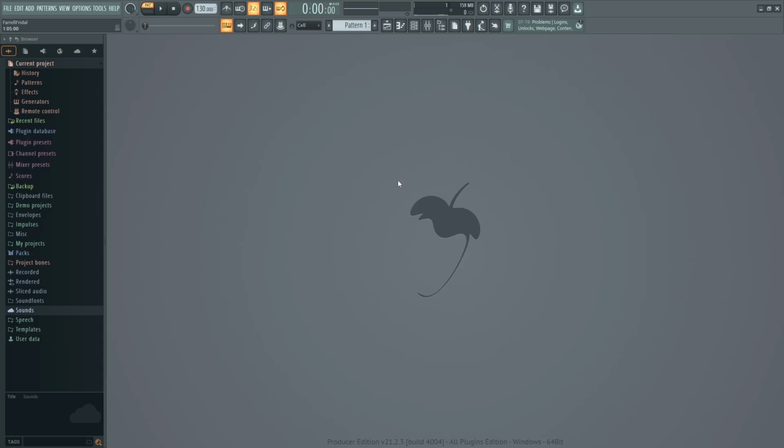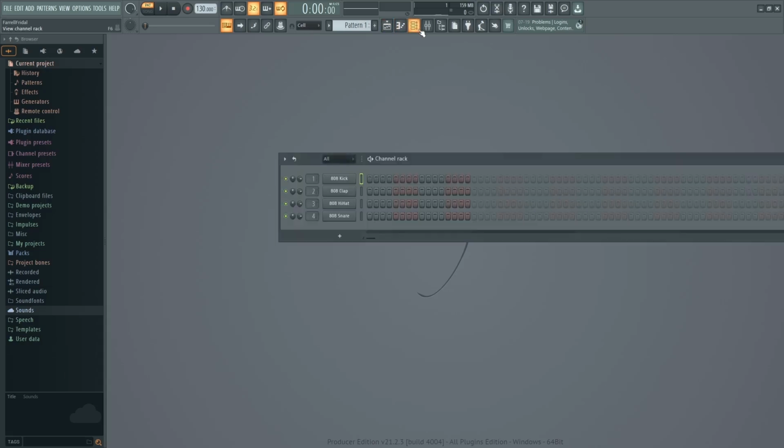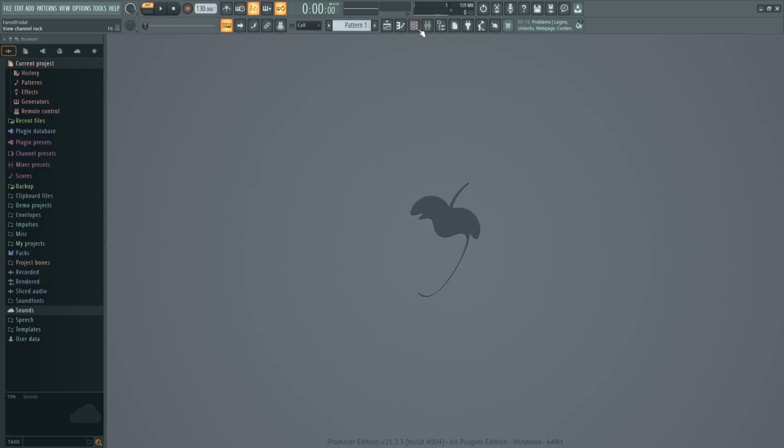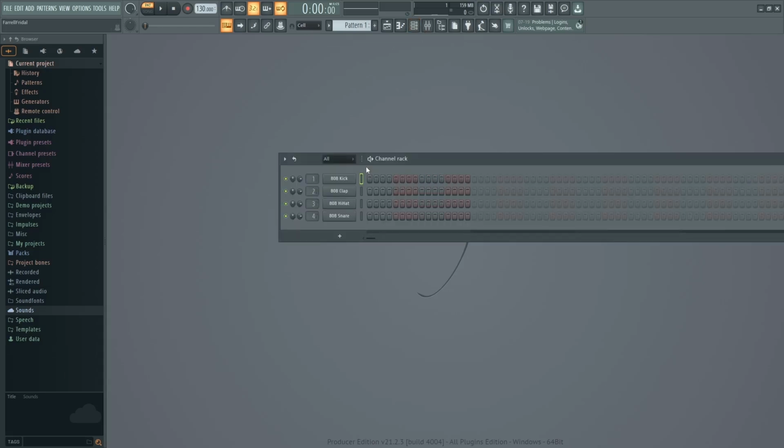I'm going to show you how to make your first beat, song, or instrumental in FL Studio. First thing you're going to want to do is go to this top menu bar here and open up the channel rack, which will be the third one on the right. You can also open this by pressing F6 on your keyboard. And this menu is going to be where you add in your instruments and control your sounds.